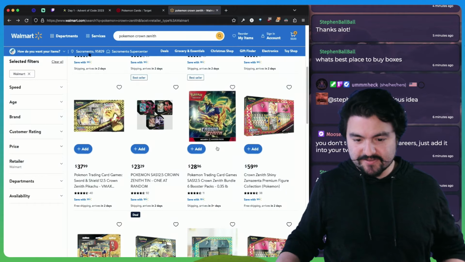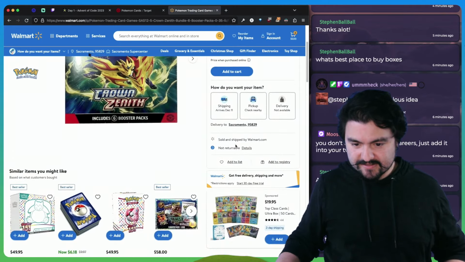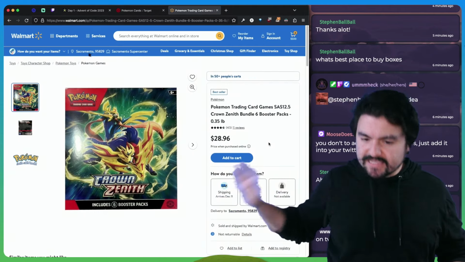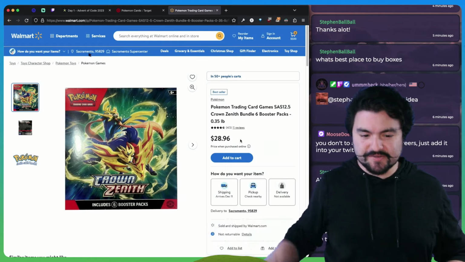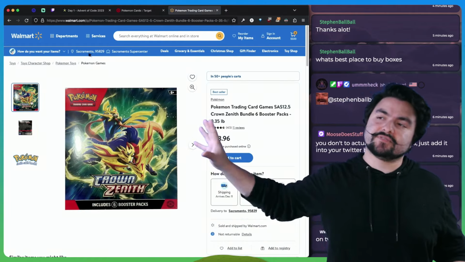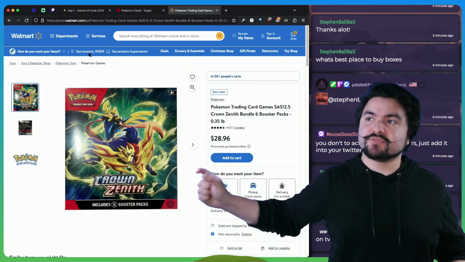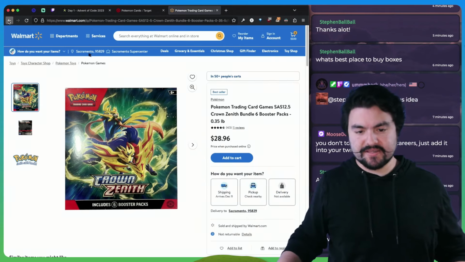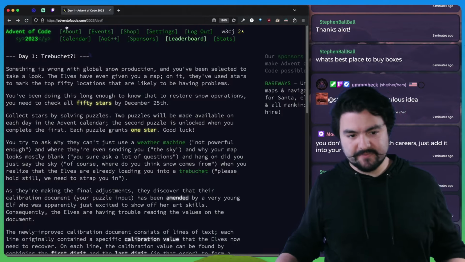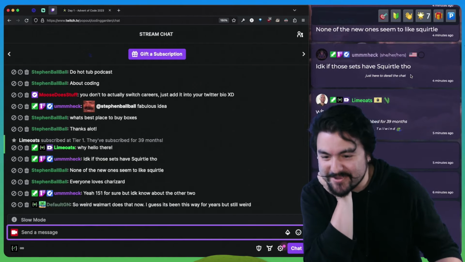Oh my goodness. Oh, like this? Yeah. This doesn't say anything. It is sold and shipped by Walmart. This is the other interesting thing about Crown Zenith. They recently released these boxes that have 6 booster packs in them, so they're a little bit cheaper than the ETBs. And then Target isn't loading at all for me, but yeah. I don't know. You can look at Target, you can look at Walmart, you can look at Best Buy too. What's up, Limeouts? Welcome in.